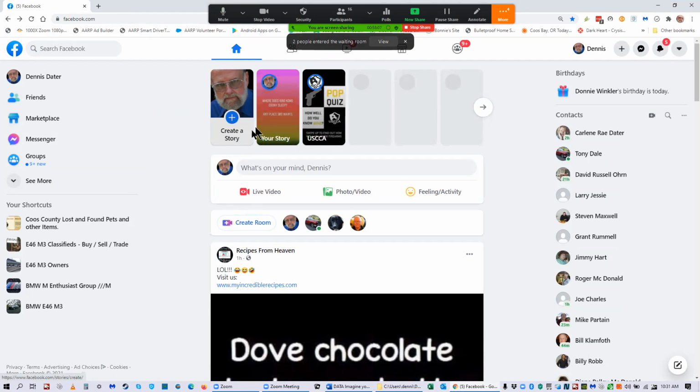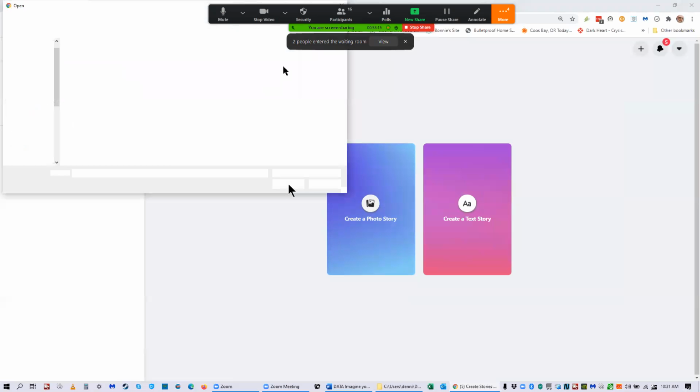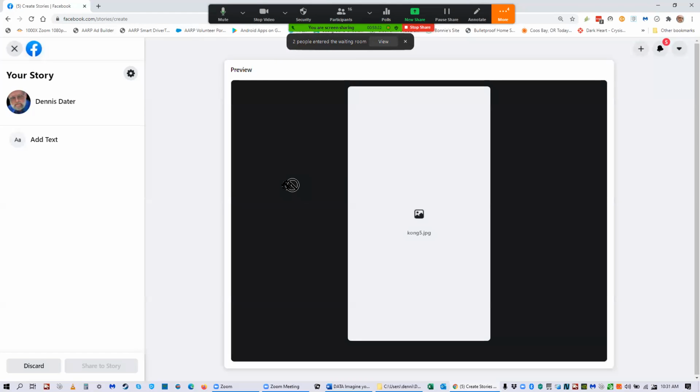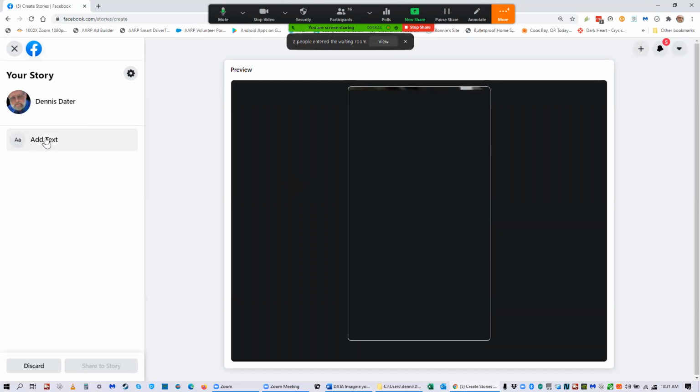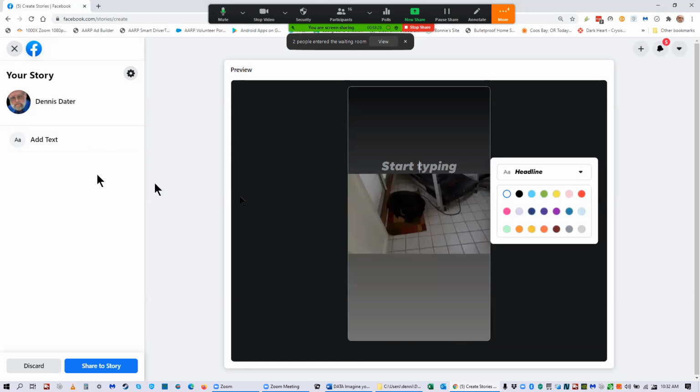So I'm going to do one more here, and I'll show you a little difference. This is create a photo story again. I'm going to pick another image. I'm going to upload the image. And notice over here, I can add text to this image. All right? So I click add text. I can choose the text color. Let's say we want purple. Okay.